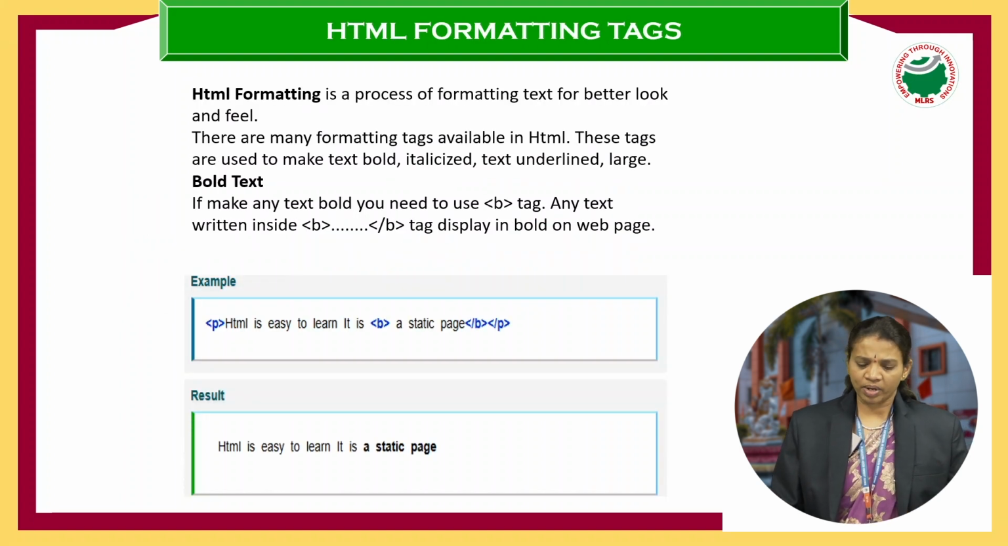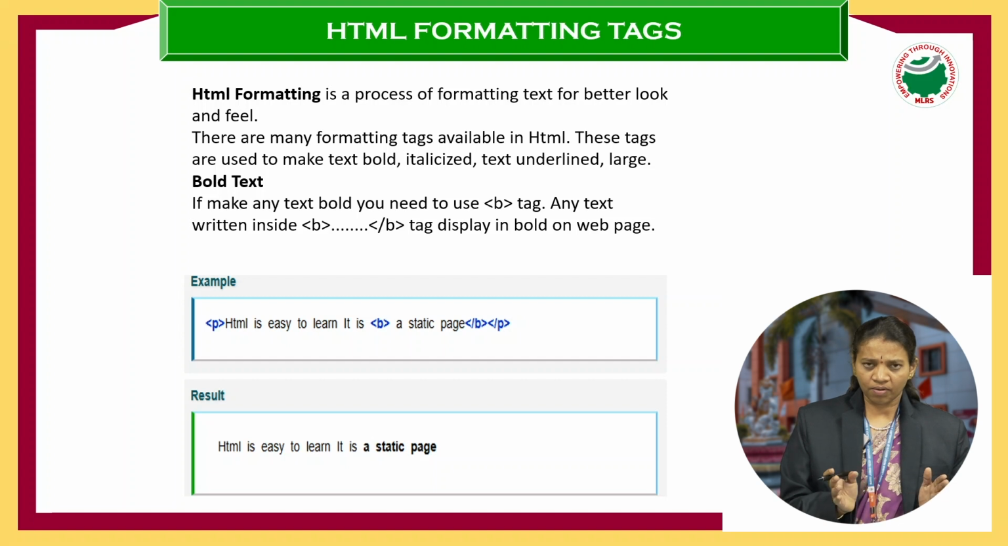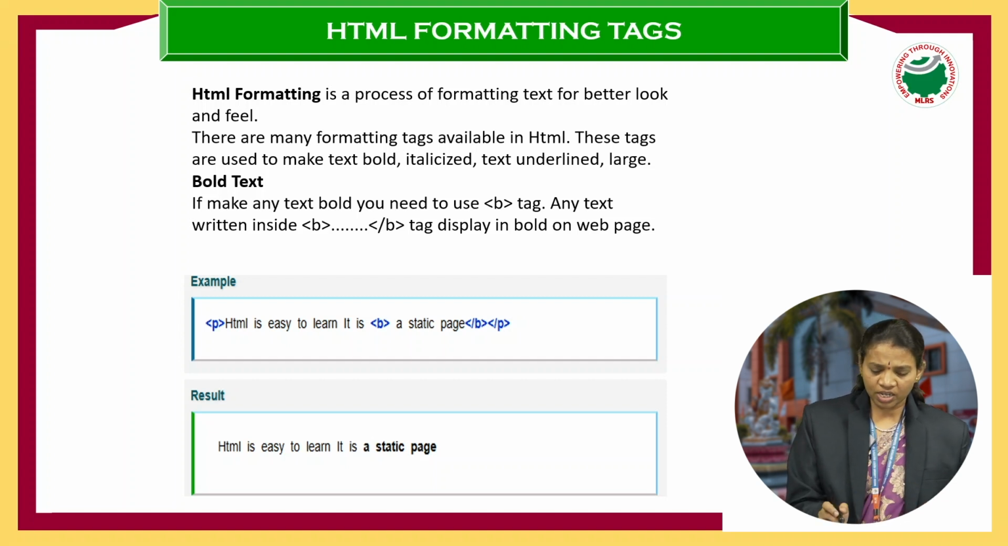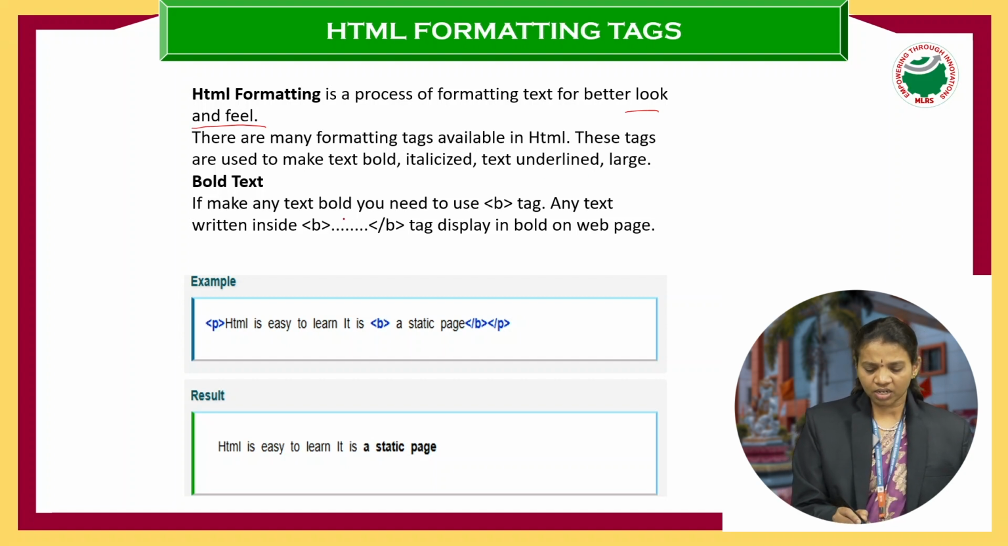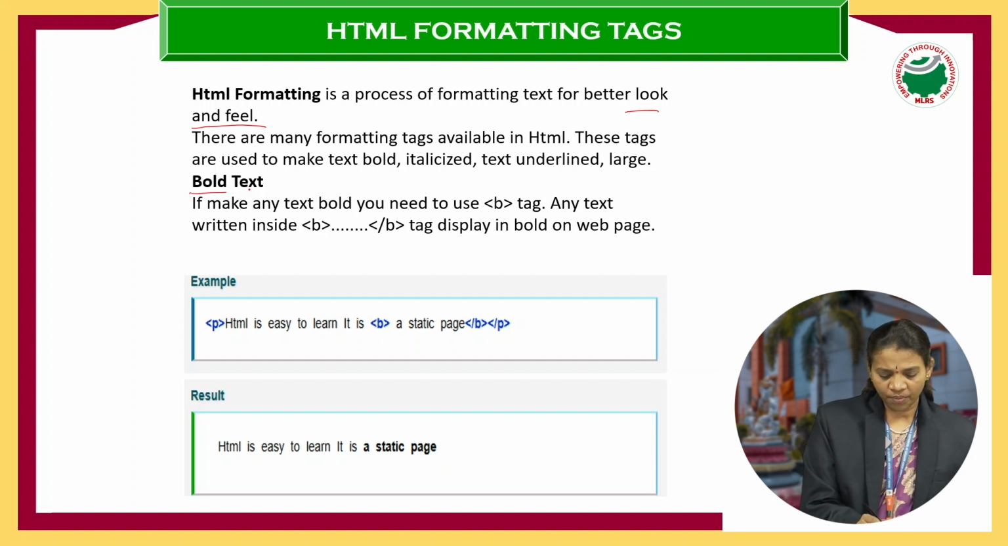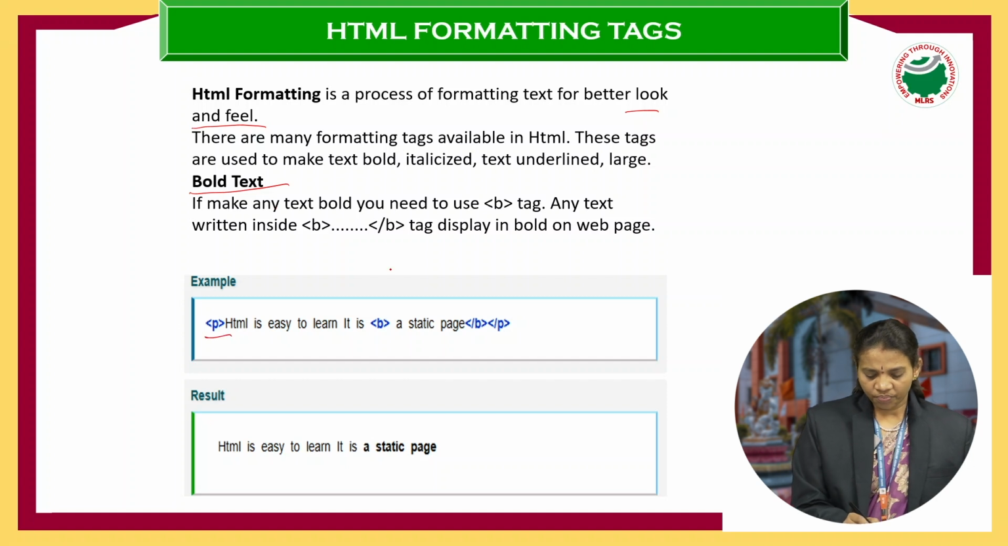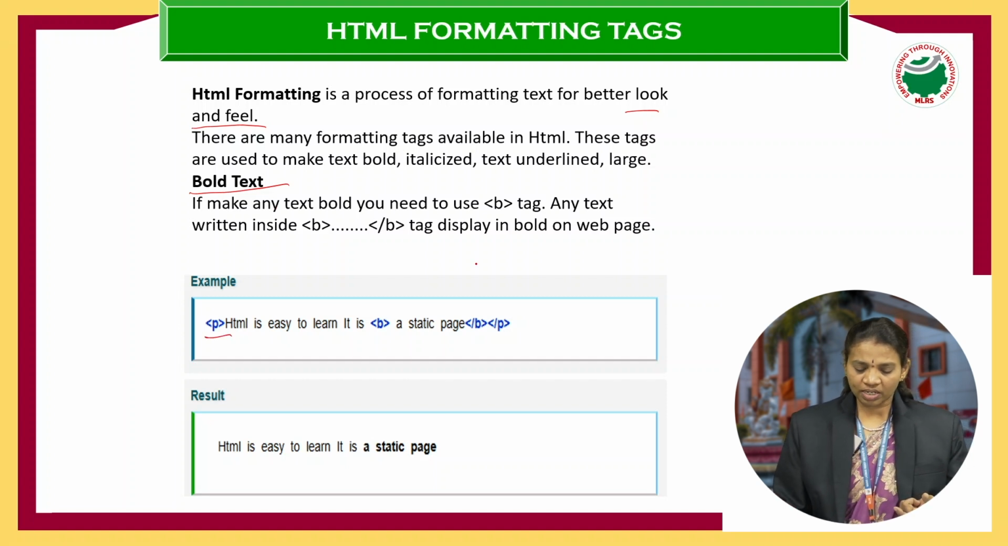Next, HTML formatting tags. What is meant by formatting? Formatting means, as in our real life, whatever we display should have a good look and feel, according to the paragraph and according to the design. From that point of view, we use formatting tags. There are different types of formatting tags. Text-oriented tags are the bold tag, italic tag, and paragraph tag. These are all used for displaying whatever coding we write, all text oriented.